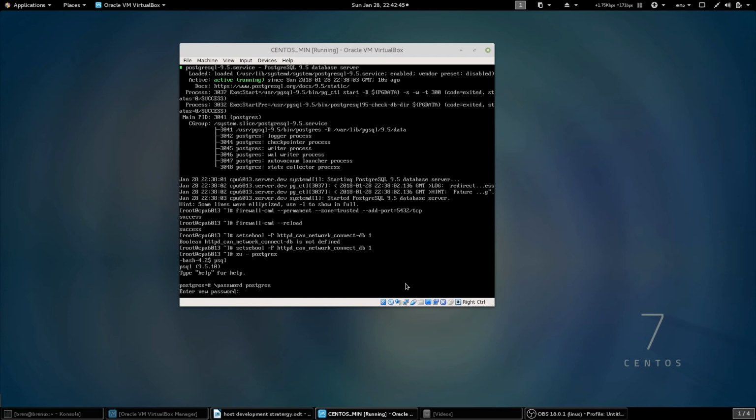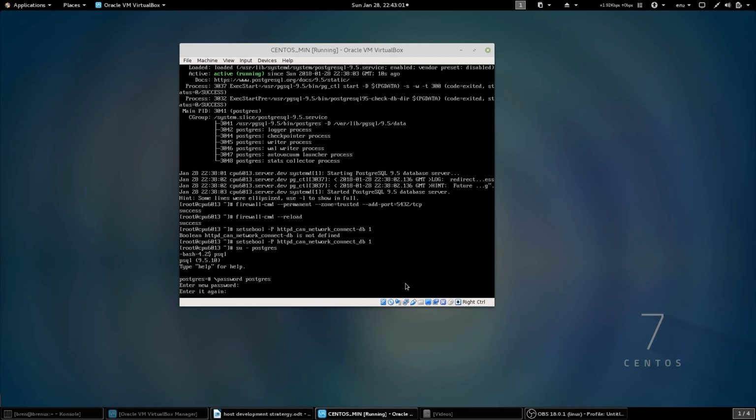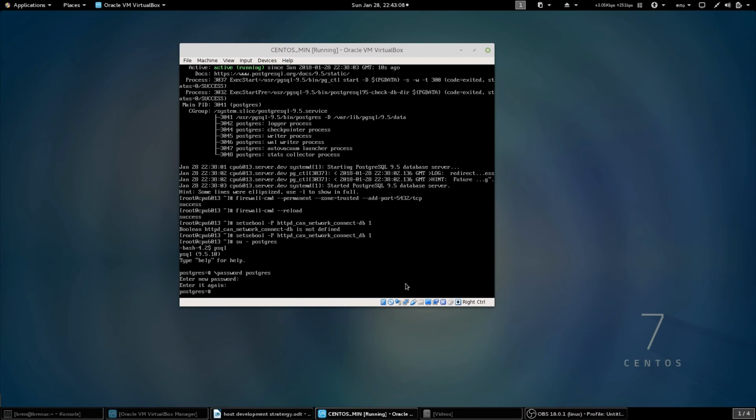So we'll enter a new password. You can make this whatever you want again at this point, but again, please remember this password. Okay. It asks me to enter it again. Hopefully I've typed those the same. So that's great. And then also we're going to install the Postgres admin pack, which has some additional features.